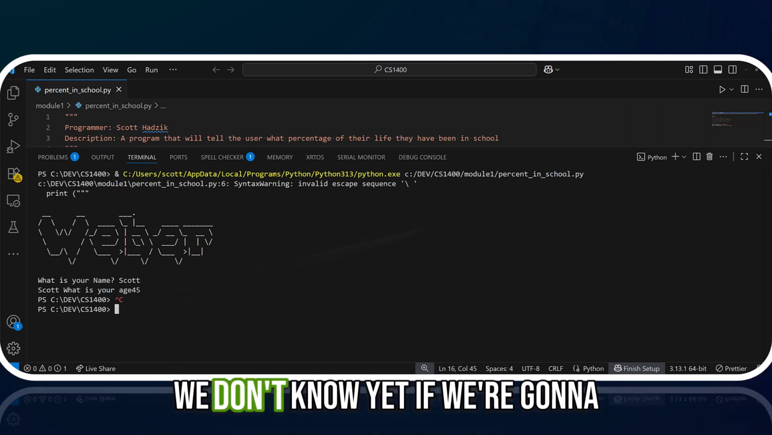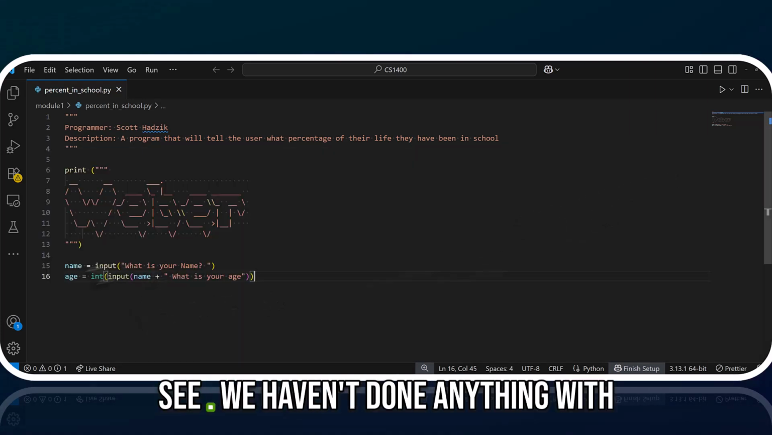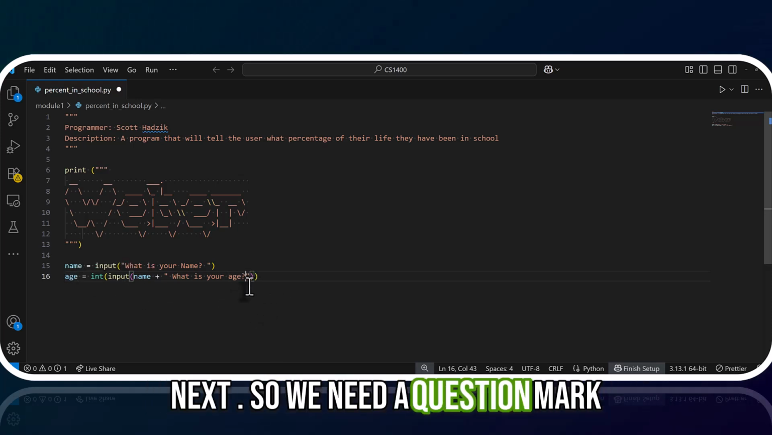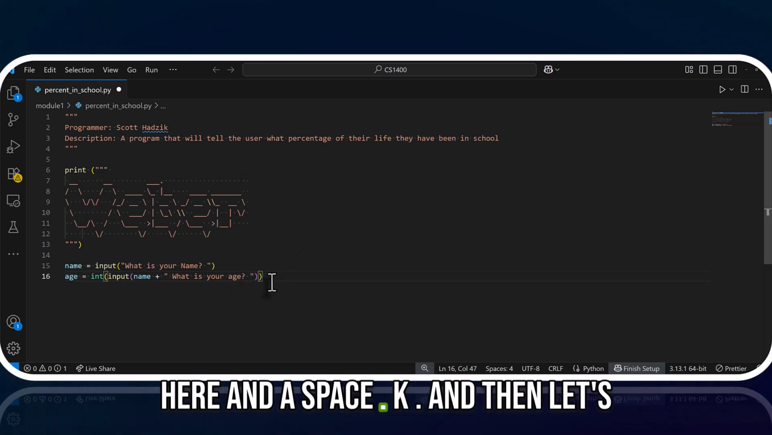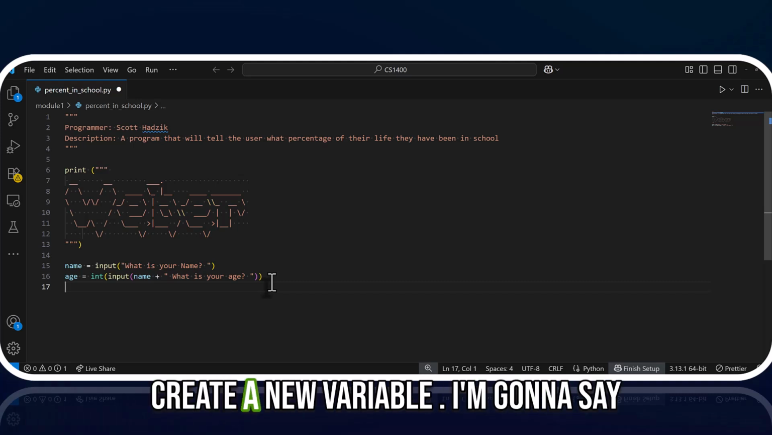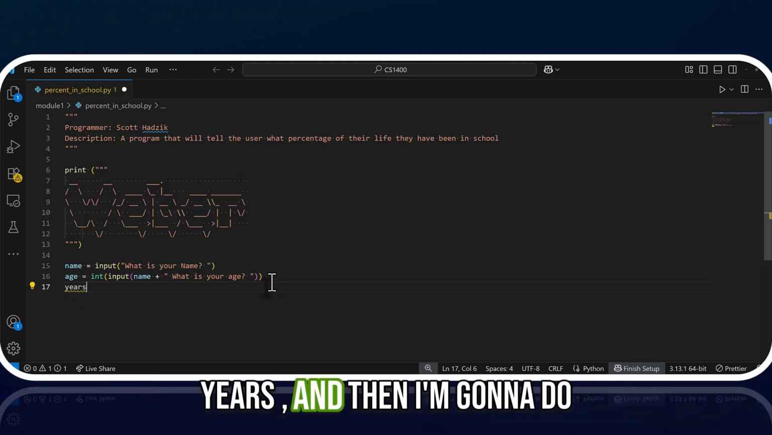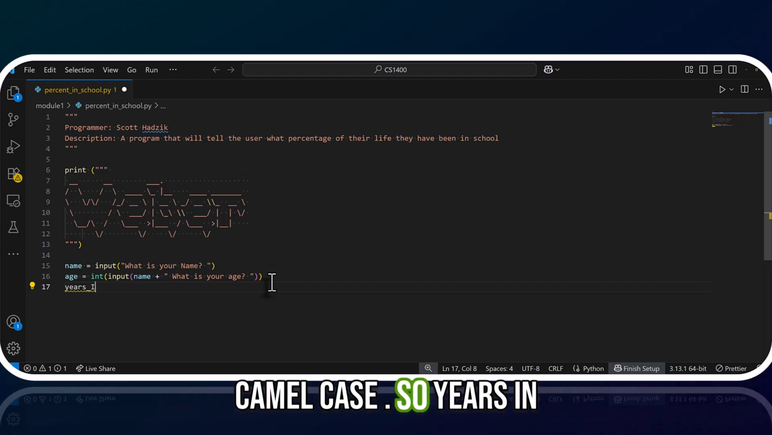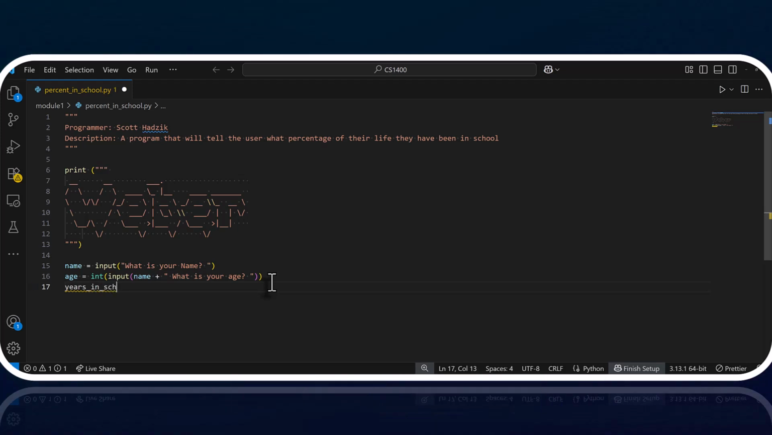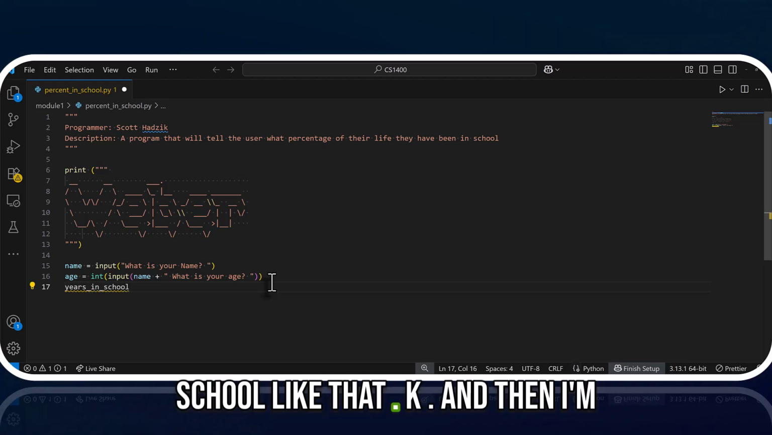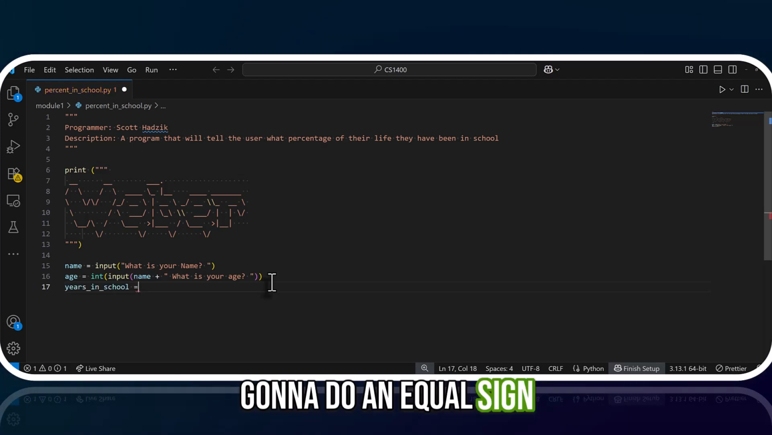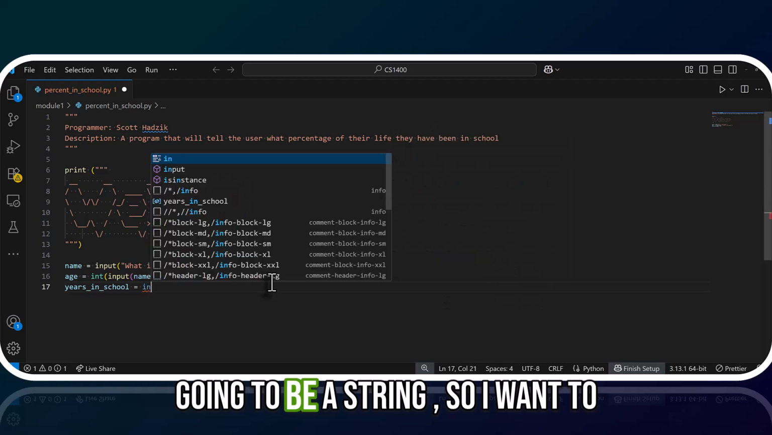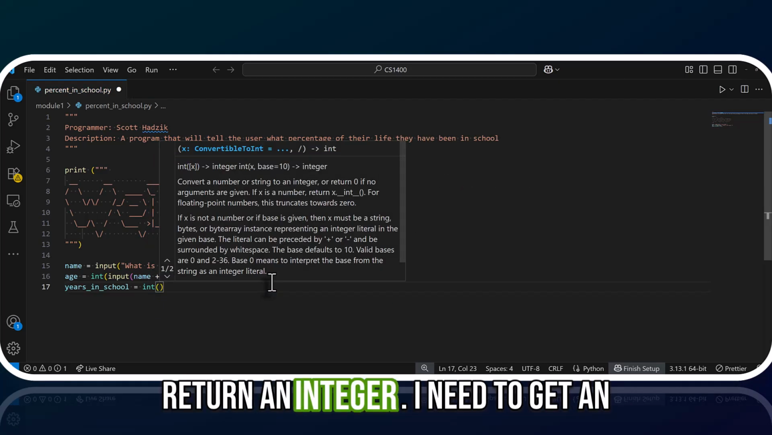Okay, so we haven't done anything with these values yet, so let's work on that next. So we need a question mark here and a space. Okay, and then let's create a new variable. I'm going to say years, and then underscore, but you could do the camel case. So years in school, like that. Okay, and then I'm going to do an equals sign. And this is the same thing. This is going to be a string, so I want to return an integer.